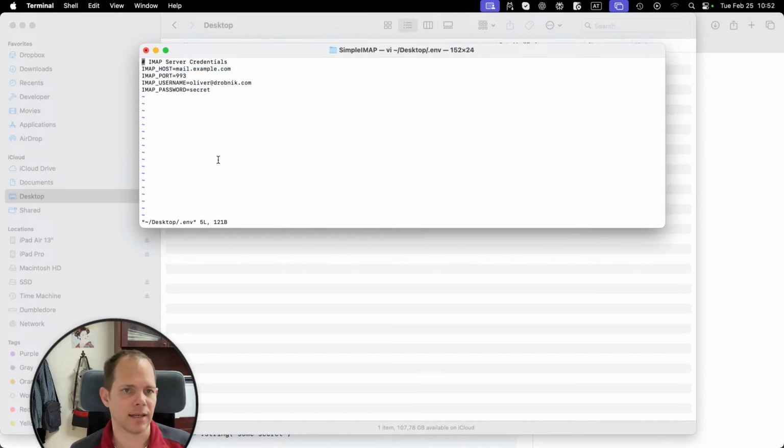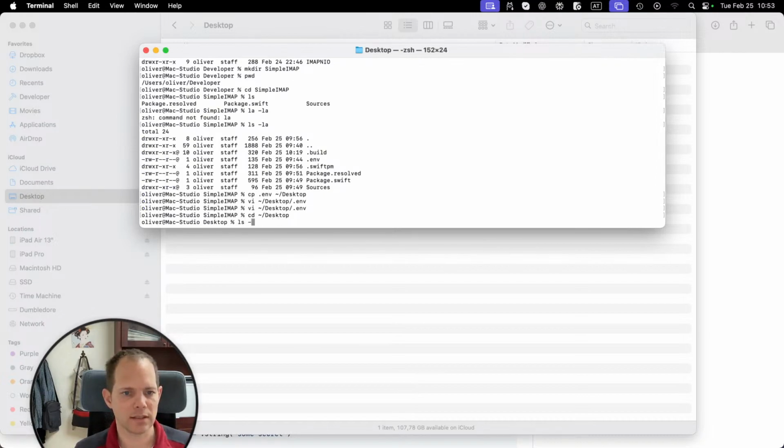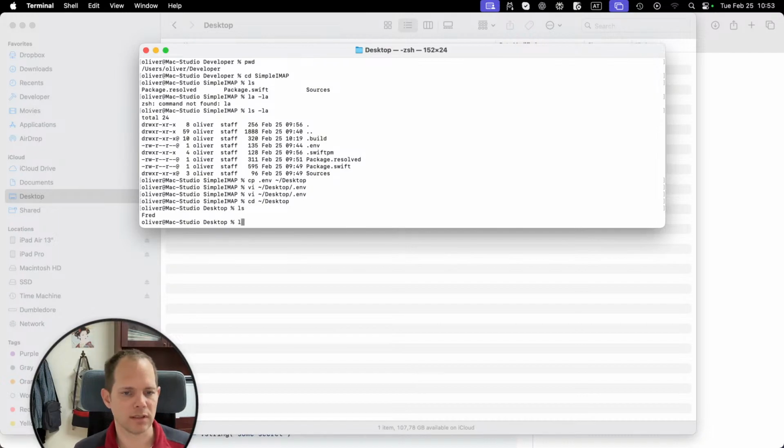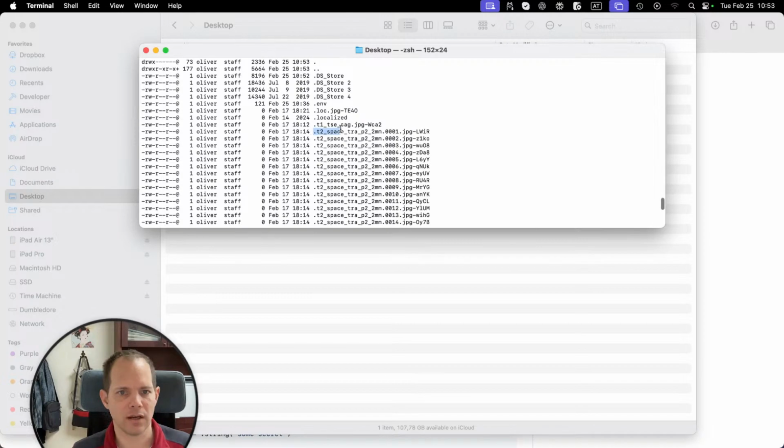And the question is, how would you use such a credential file when you are demonstrating stuff or also in production? In Unix, the dot means that this is a hidden file. So if I go to my desktop and I just do ls, I won't see it. You have to do ls -la, and you see a lot of hidden files that all start with a dot.